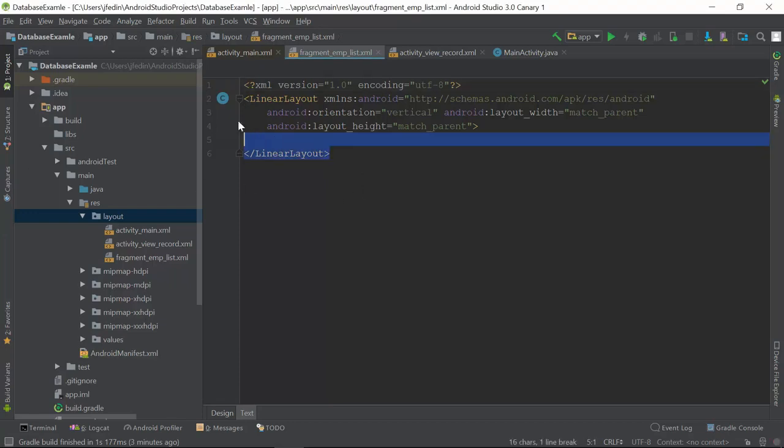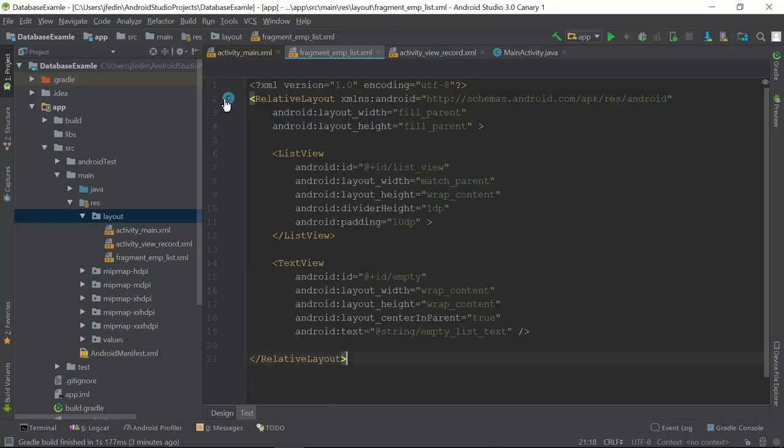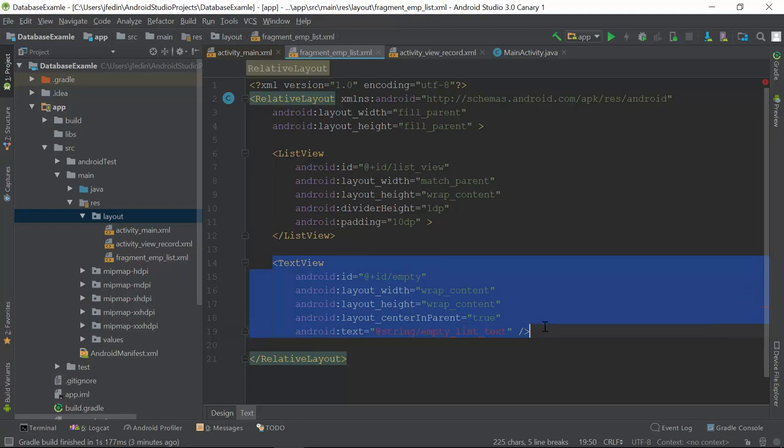I tend to use relative layouts and constraint layouts. So here's my relative layout. This is the list view. It contains a text view that gets loaded if the list is empty. Otherwise, it loads the list view. This will get replaced in my frame layout at runtime. The list view is going to contain my activity view record.xml.